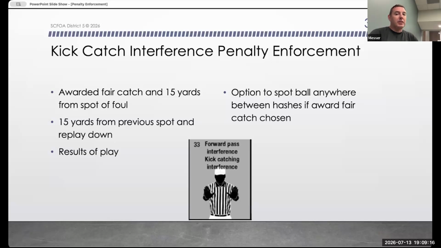If you have kick catch interference, then you have the option to spot the ball anywhere between the hashes if an awarded fair catch is chosen. All right, so they have that option.